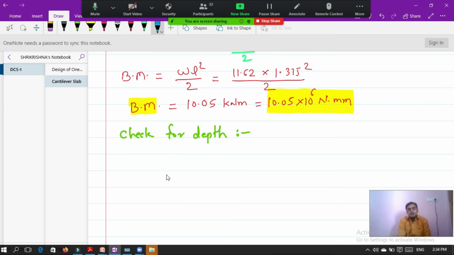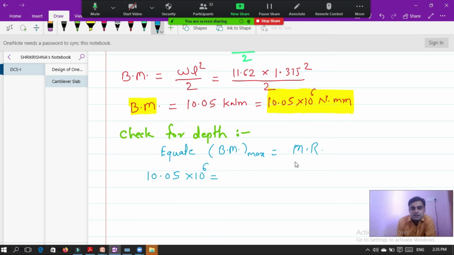Now to take the check for depth, what we will do? We will equate the maximum bending moment to the moment of resistance. So what is our maximum bending moment? Maximum bending moment is 10.05 into 10 raised to 6, which is equal to the moment of resistance. Now what is the grade of steel given? So grade of steel is 415. So for 415, what should be the moment of resistance?